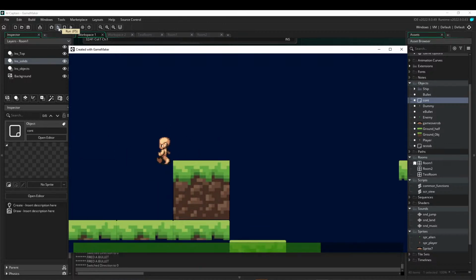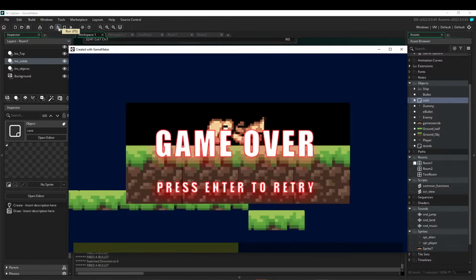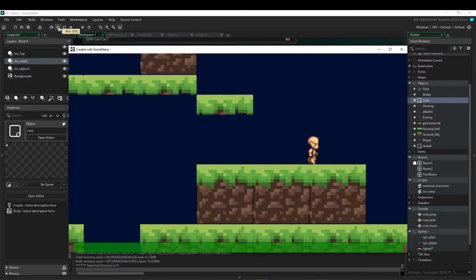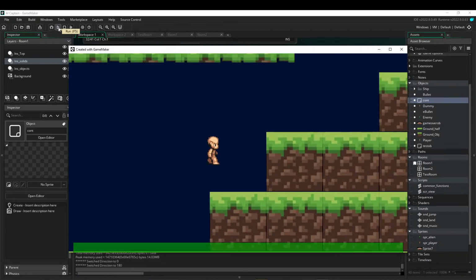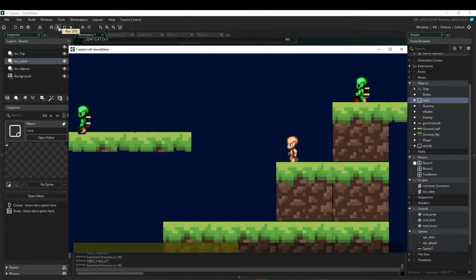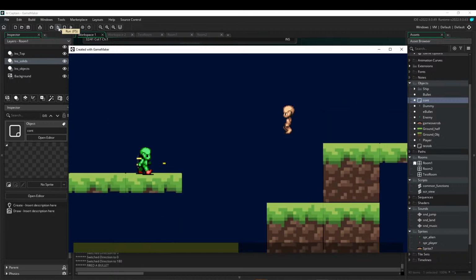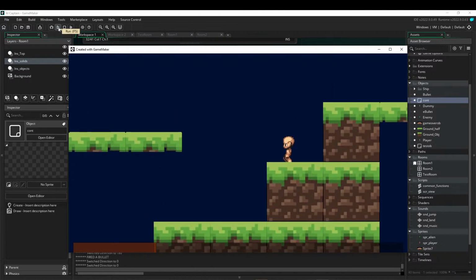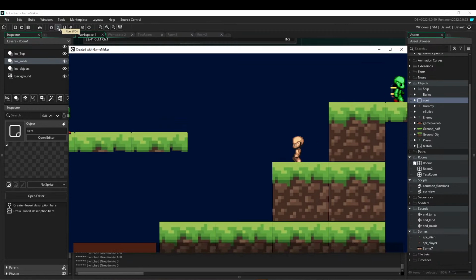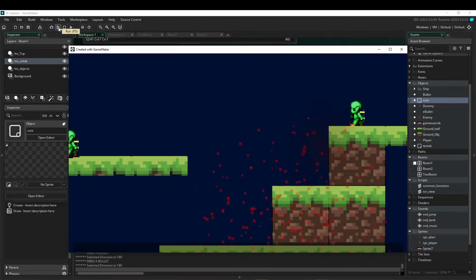See, our health's gone down. So you can see the health bar's gone red now, which means that we're on 25. We've got a health of 25. So one more touch with the bully and we should die. There you go.